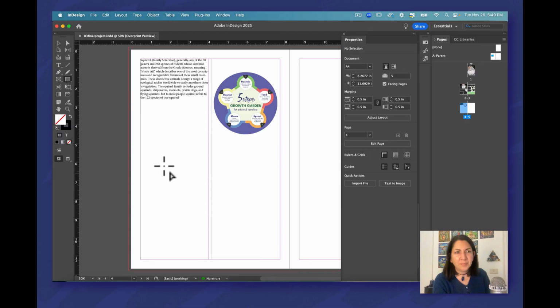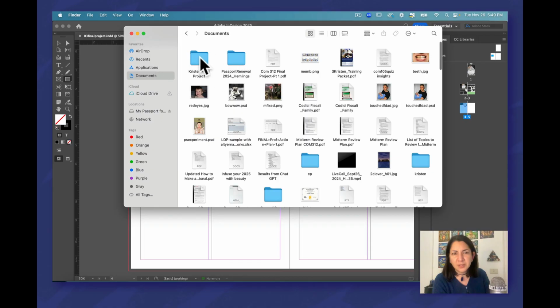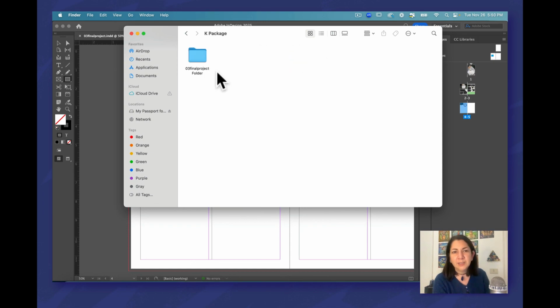Wow. Okay, so let's have a look at what we have. I need to go into my Finder window here. Documents, here's my Kristen final project. This is the folder that it just put together for me. Let's see what's inside. Double click. All right, I'll put like a folder inside a folder, even better. Okay, so this is the folder that we're going to give our professor or the printer.